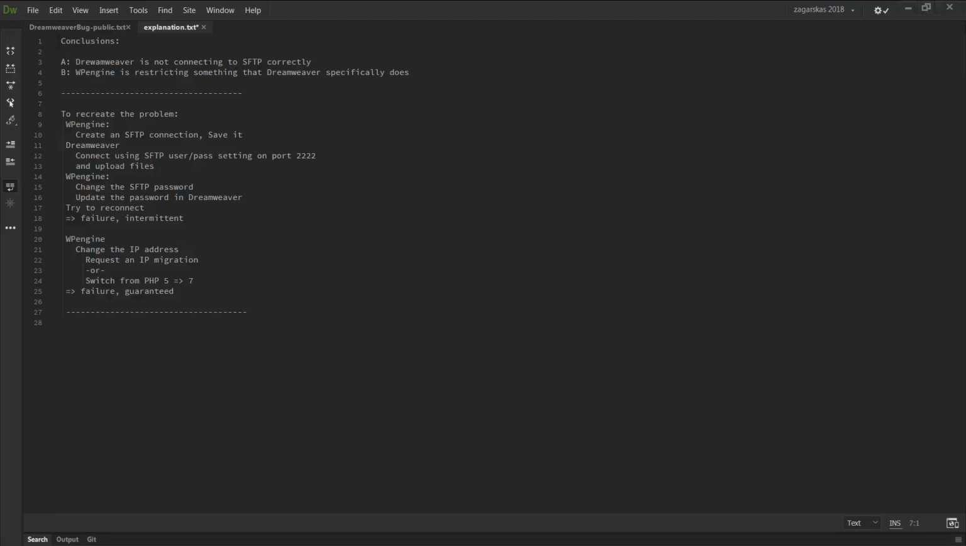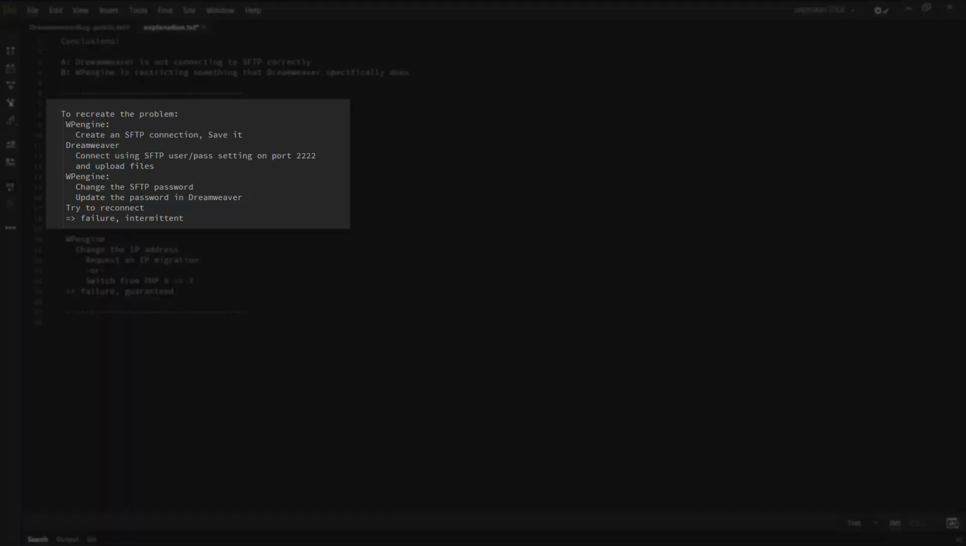Here's exactly the steps required to recreate this problem. On WP Engine, create a new SFTP user, and then in Dreamweaver, make a new account and connect using SFTP user password settings on port 2222, and then upload files. Usually this will work the first time through. Then back on WP Engine, change the SFTP password and/or username, and then update that password in Dreamweaver. Try to reconnect. In this case, you will get intermittent failures, which means it doesn't always fail, but sometimes it does. And if it does, the fix in this case tends to just be restarting your computer and Dreamweaver, which is great, not too much time lost there.